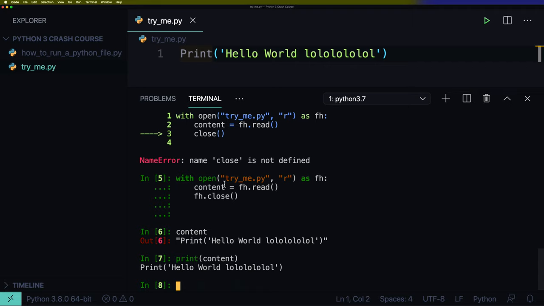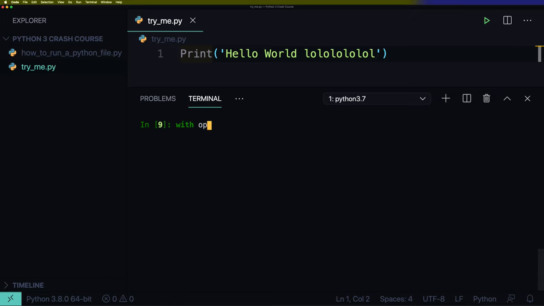So that is opening a file, creating a new file, and reading a file. If we wanted to append to this file, we could do that as well. So we could say with open tryme.py, a for append, so add this to the back of the file, as file handler, fh.write, testing line number 2, fh.close.